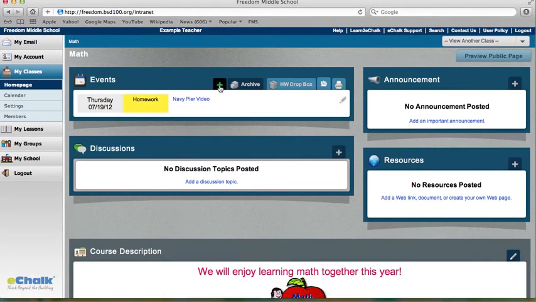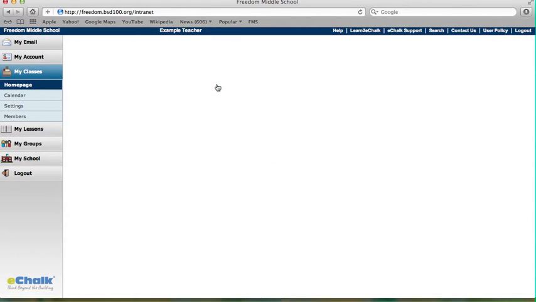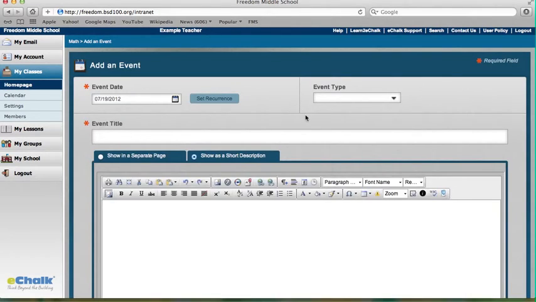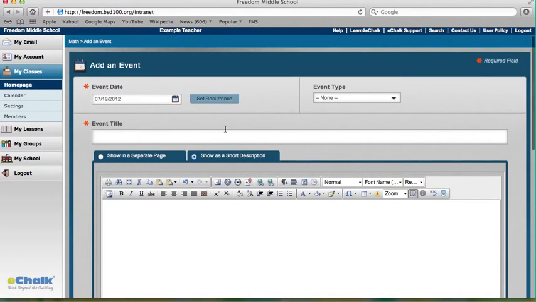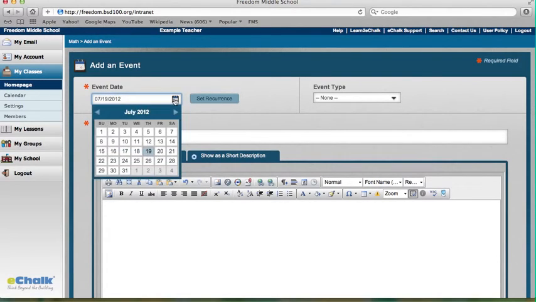Up here, you click the plus button to add an event. And now you'll get to a window that has all the options for your event. You need to check the day that you'd like the event to be, so if you want to set it to the current day, or you click the calendar button and you can set it to any day in the future or in the past. So let's set it to Friday, tomorrow.